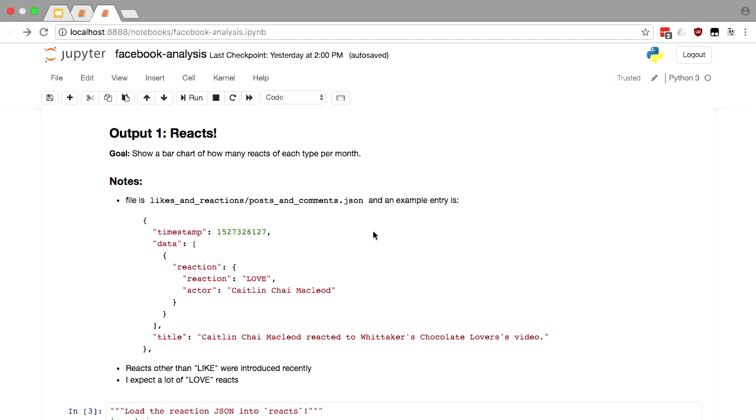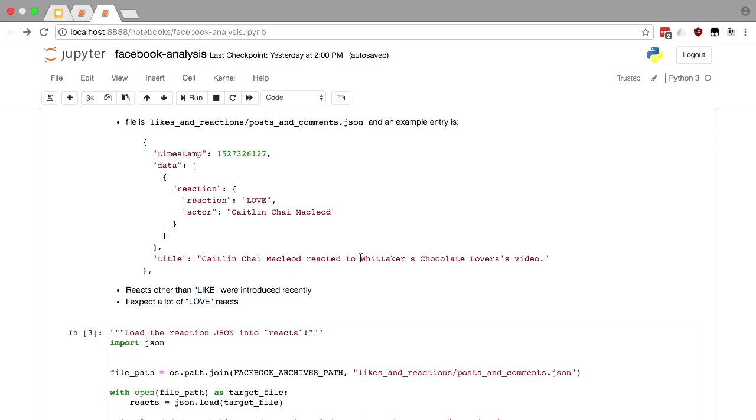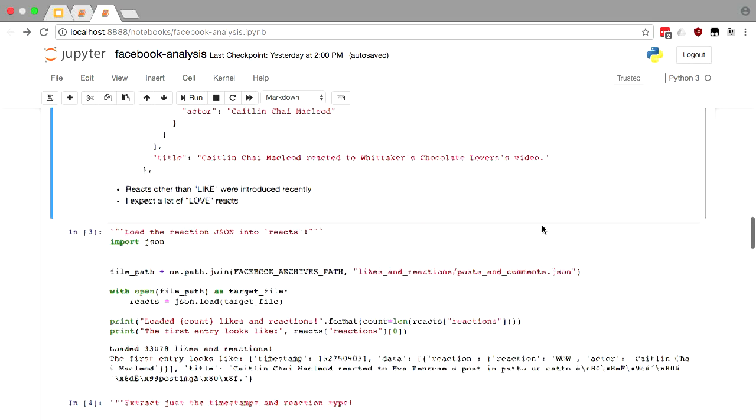But yeah, so the first thing I wanted to do with Facebook was figure out how many reacts I've done. I have a hypothesis that I did a lot of love reacts. I'm in a lot of cat groups. Love reacts are compulsory. I'm not going to spoil the result. The react format looks like this. So you've got the timestamp, you've got the data with the reaction, love, and the actual Caitlin Chai Macleod. My name is Caitlin Chai Macleod on Facebook. It used to be Caitlin Chai Maclatte, but they didn't let me keep that. And as we can see, I reacted to a Whittaker's Chocolate Lovers video, which is a New Zealand chocolate.